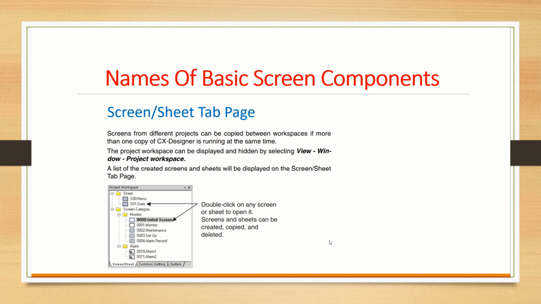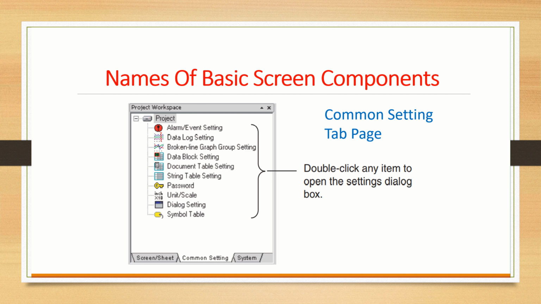Here is a list of the created screens and sheets that will be displayed once we make them, on the monitor screen sheet tab. Here we can create, copy, and delete the screens or pages that we have made. On the common setting tab, we can find the alarm, event setting, data log settings, password, and so on.